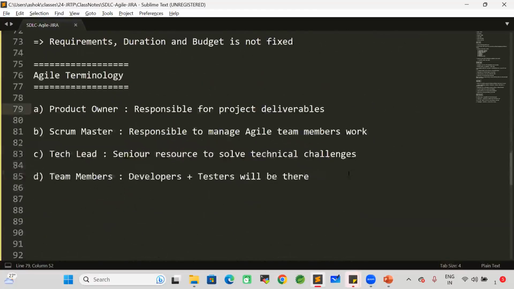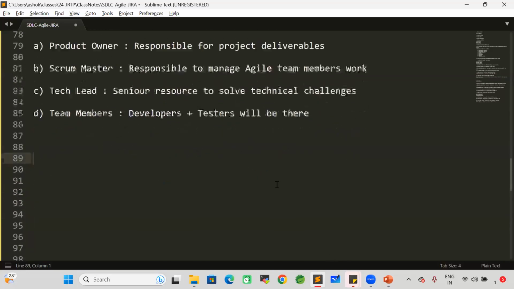Now, Agile terminology. The product owner is the person who is responsible for project deliverables. Scrum Master is responsible to manage Agile team members' work. Technical lead is responsible to solve the problems which are faced by our team in the implementation part. Team members, the developers or testers, will be available. Okay, then next one, guys.